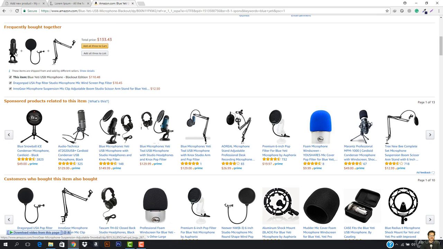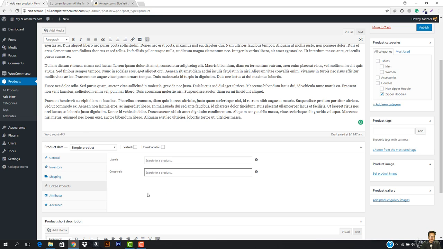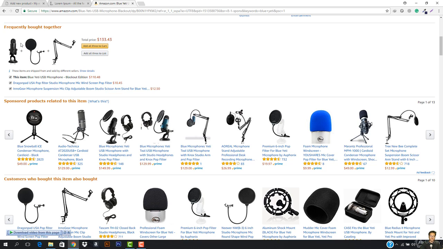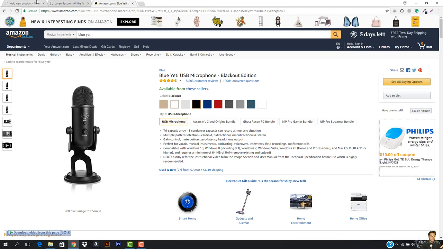You can also create a group product and then add it in the cross-sell. I'm also going to show you how you can create a group product. This is basically the group product. I hope that everything is understandable to you. And this is called the upsell. You can see sponsored, more products related to this item. So this is how it works.